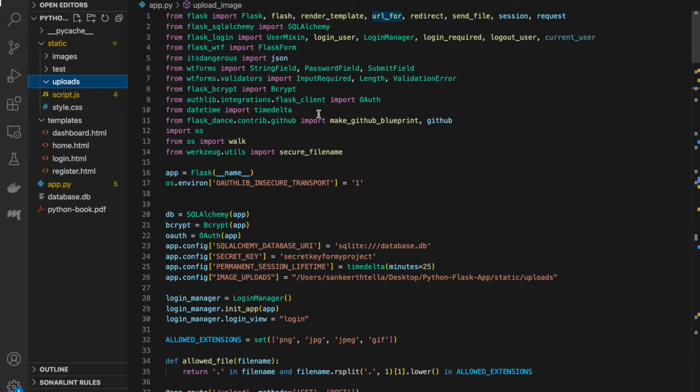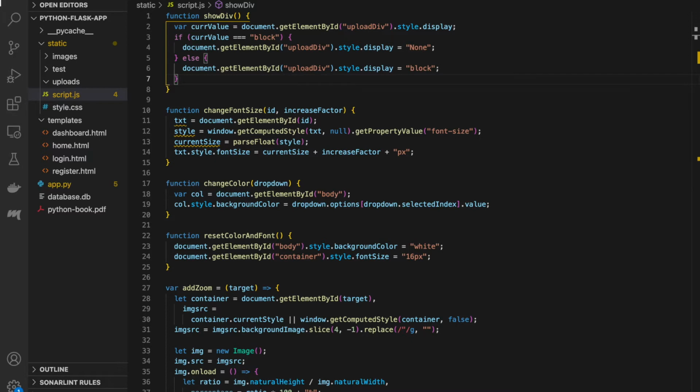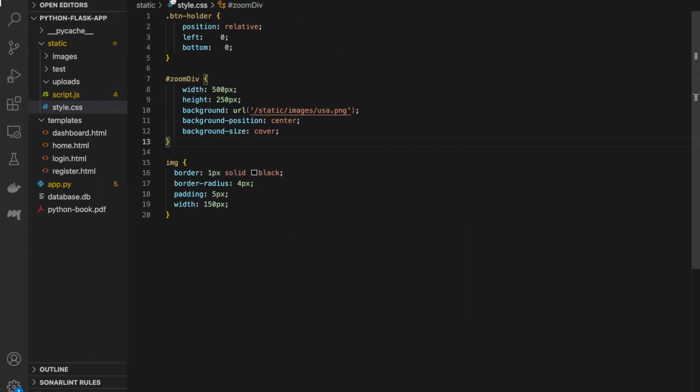Here is the upload image. Before tackling the requirements, I restructured the project as it is big and complicated. I created script and style files under the static folder, moved the respective JavaScript functions and CSS code to those files, and referenced them in my landing page.